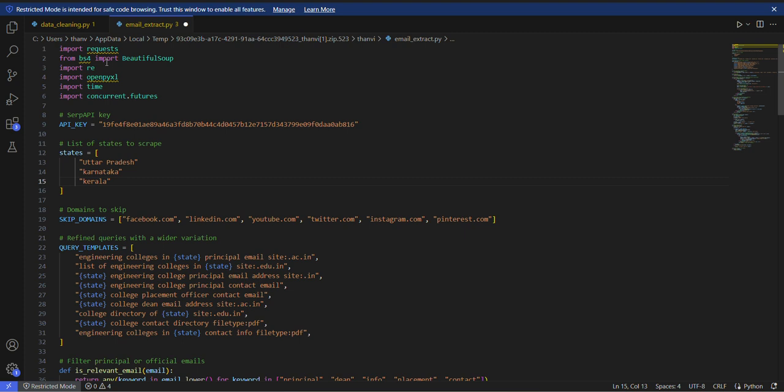So we import requests for making web requests, and then BeautifulSoup for parsing and extracting content from HTML, then re for regular expressions, like email extraction basically, openpyxl for writing Excel files, then time for the delays between retries, and concurrent.futures for multi-threading.